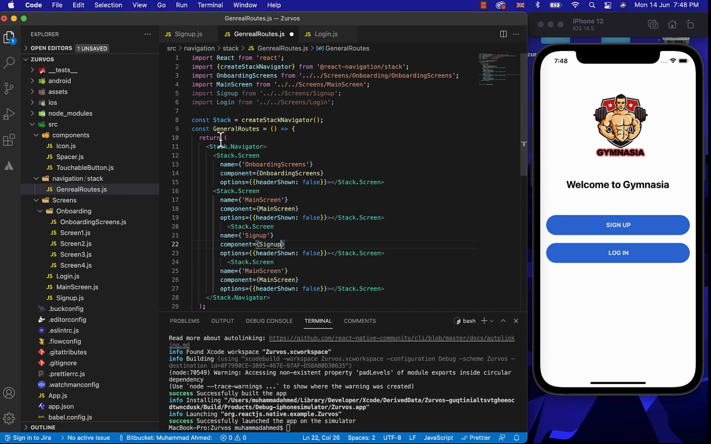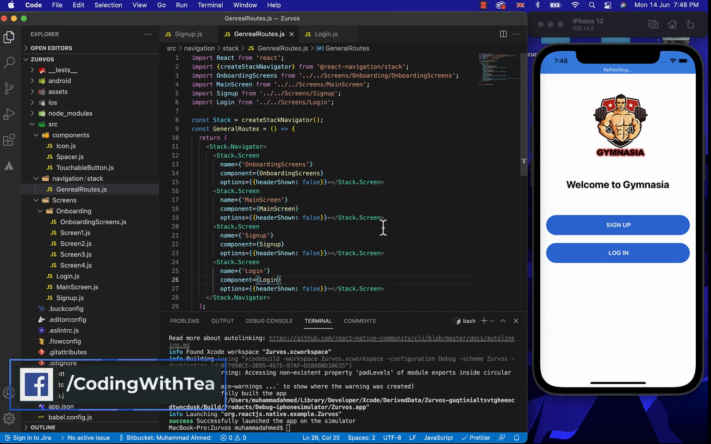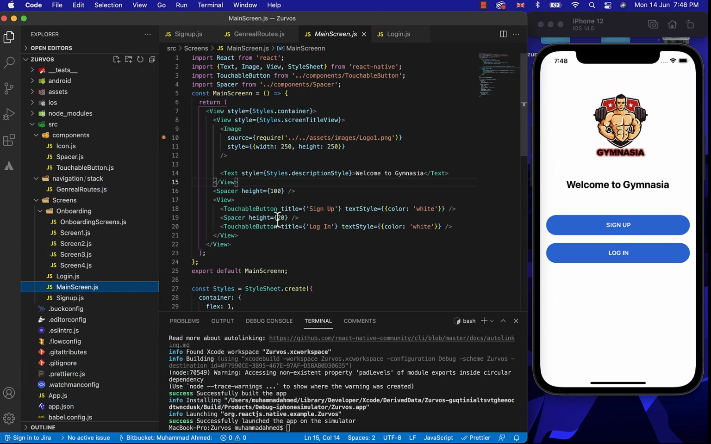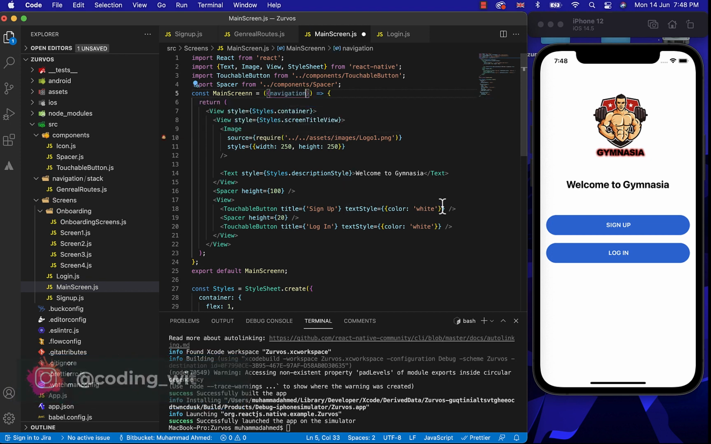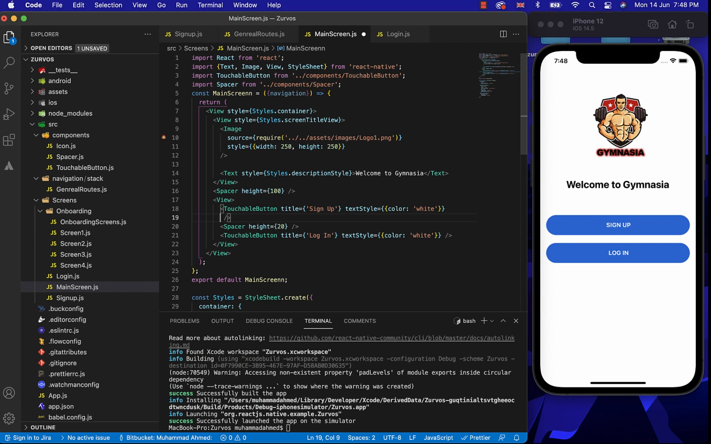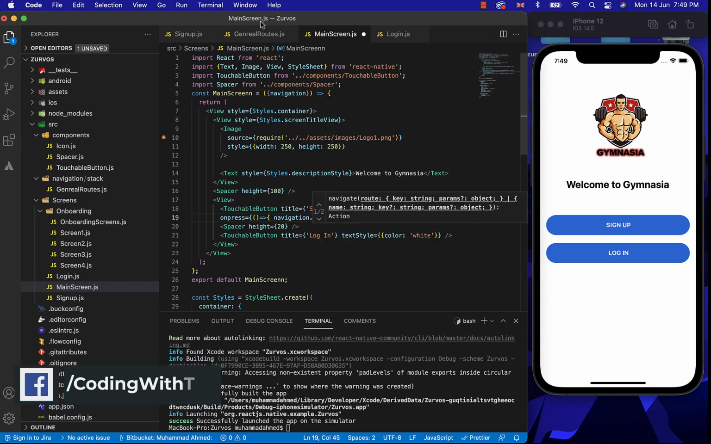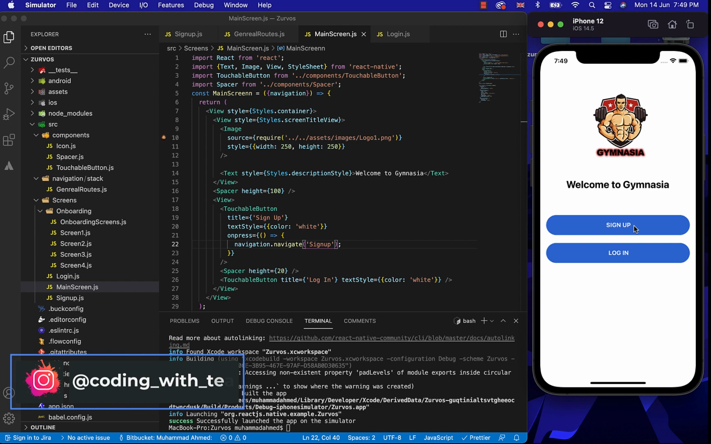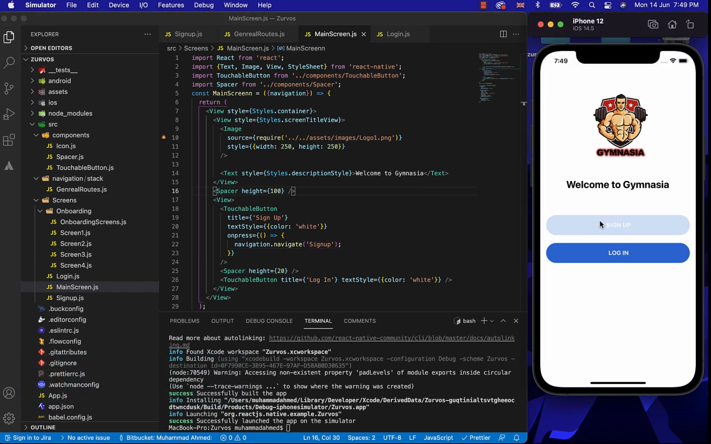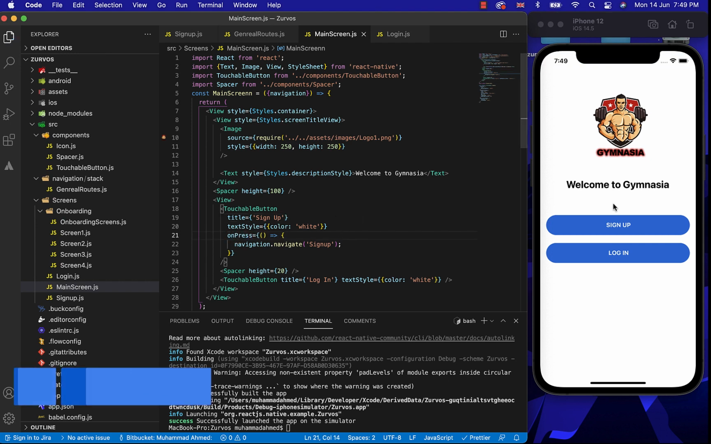So now our stack is ready. So let's go back to the main screen and put onPress functionalities on both of the buttons for sign up and the login page. Oops, it is not working. So let's check why it is not working. We put the small p on the onPress function. Let's change it and try it.